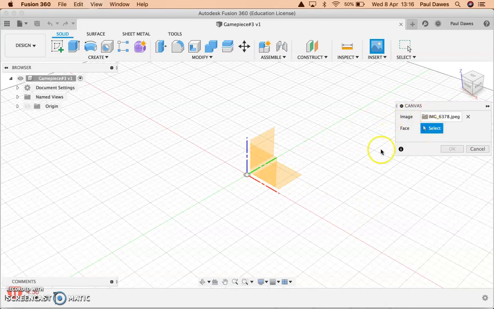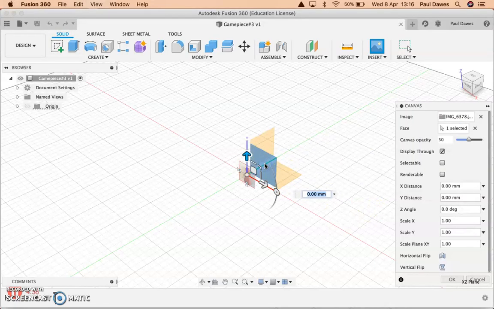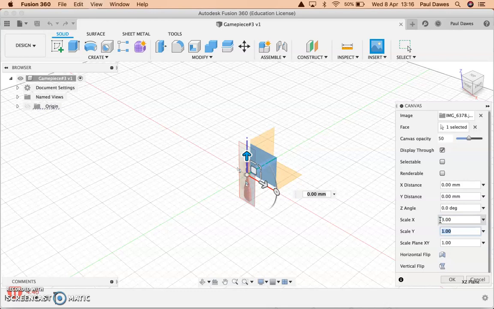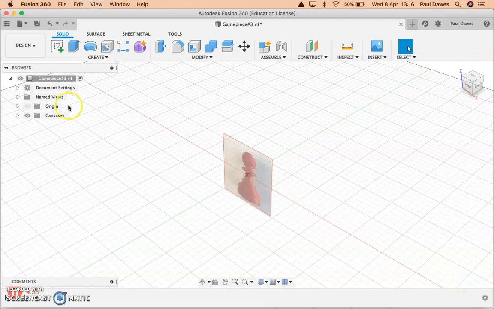So that's the image. On what face? I'm going to put it on this face here. Okay, and it looks about right. I'm actually going to make it a little bit larger. I don't know what size it is yet, but I'm going to make it 3 times there and 3 times there, so it's just a little bit bigger. And hit OK. Don't have to, but I thought I'd give that a go. It might make it a little bit easier to see.